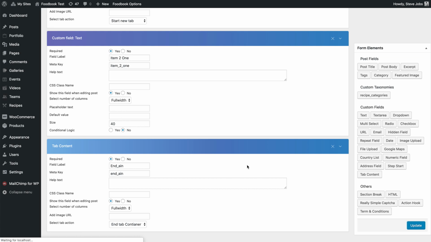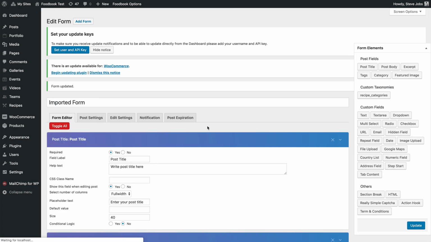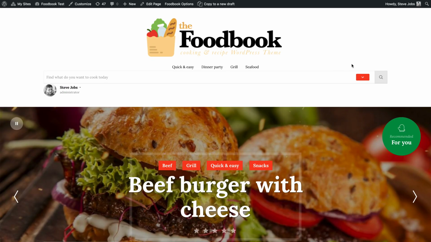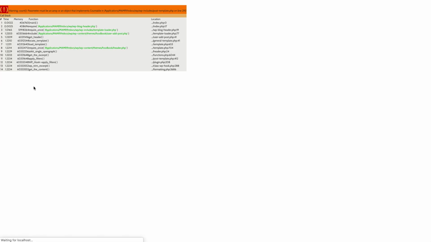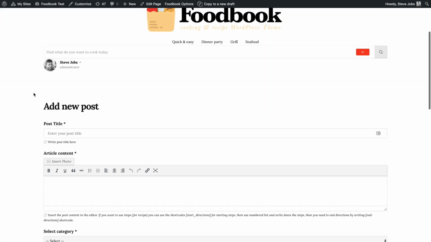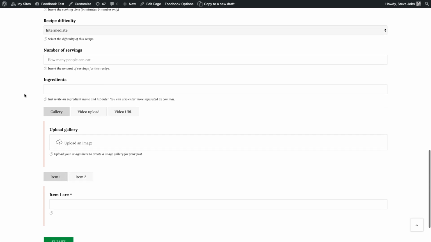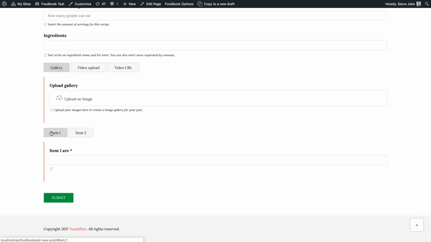Let's see how this one goes. I'm going to go and try my new form. I'm going to add a post. This is something I've worked on, and you'll see I have tab 1 and tab 2, item 1 and item 2. These are the fields and these are the actual tab names.